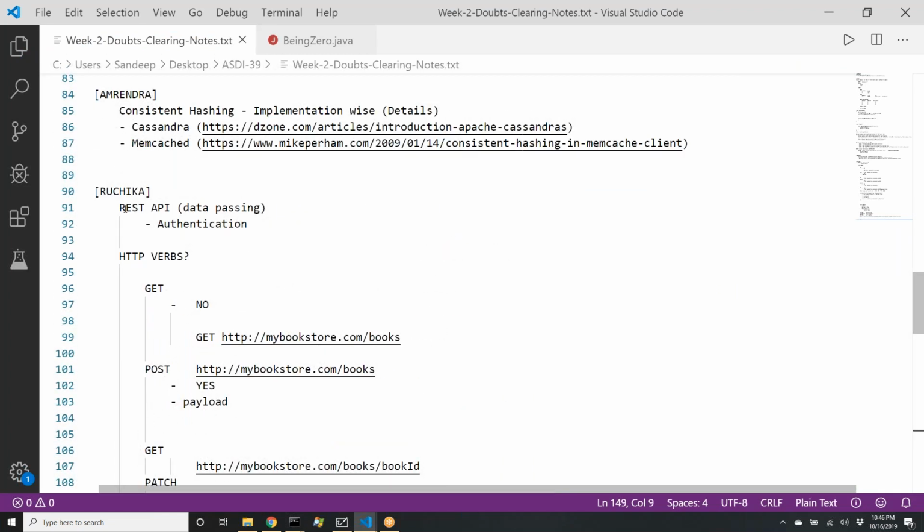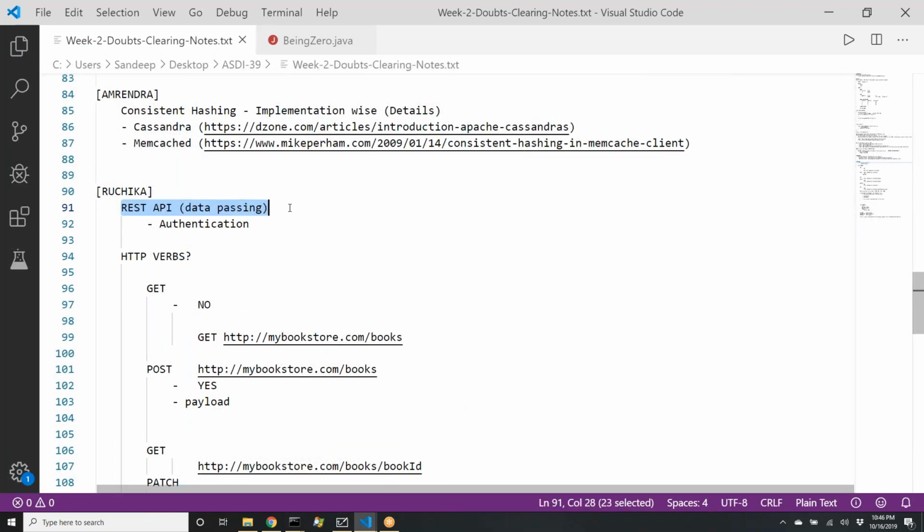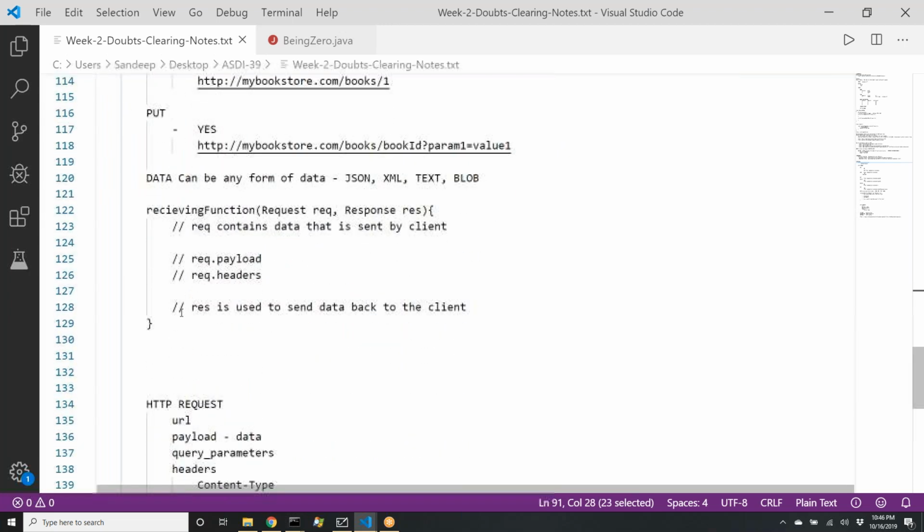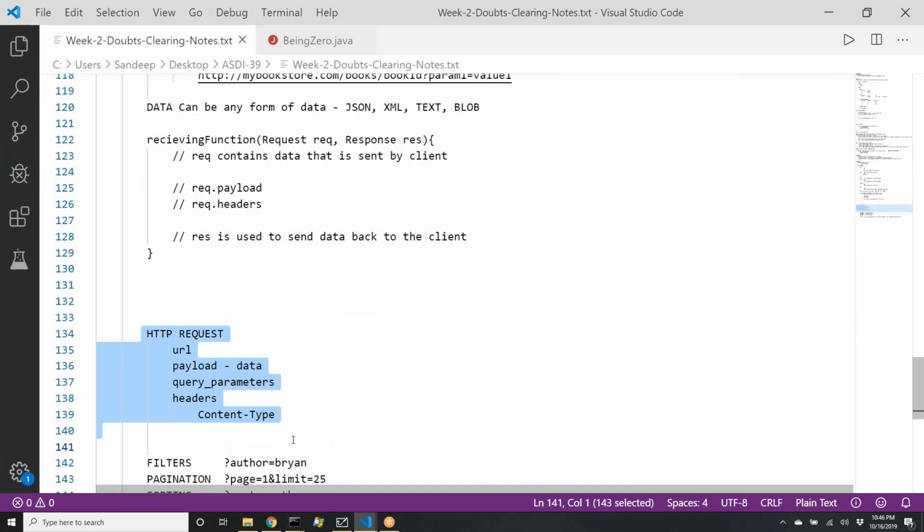So if you want an example of this, Ruchika, I can give you an example in Node.js. It will be quick to code and show how we get each and every part that we are talking about of this.